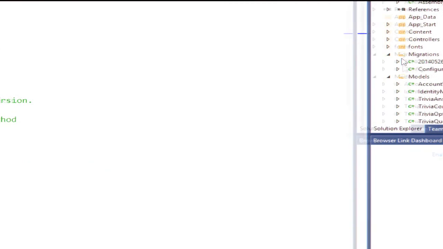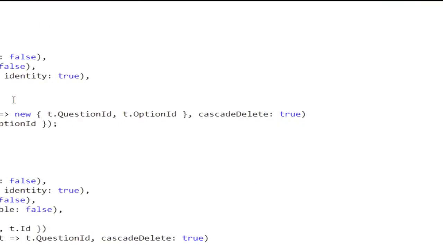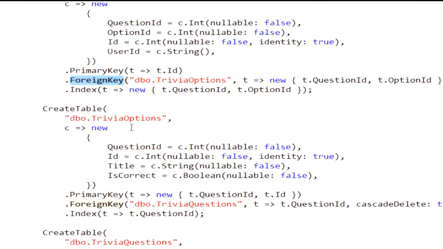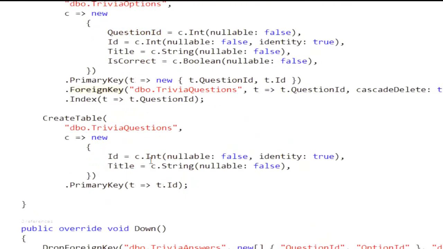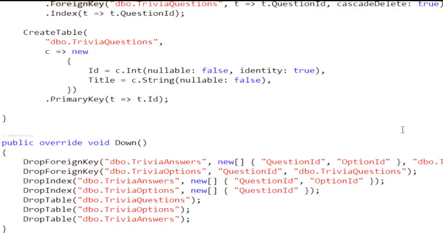When I enable migrations, it creates this initial create class. This initial create class takes a database that's completely empty and creates this basic model that I have. So it says, okay, create a table with these columns, with this primary key, this foreign key, then creates this options table, and then this trivia questions table. It sets everything up, right? So that's going to run if it realizes that my database doesn't match what I have. And of course, there's the down method, which is, if I uninstall this version, it's going to delete these things.